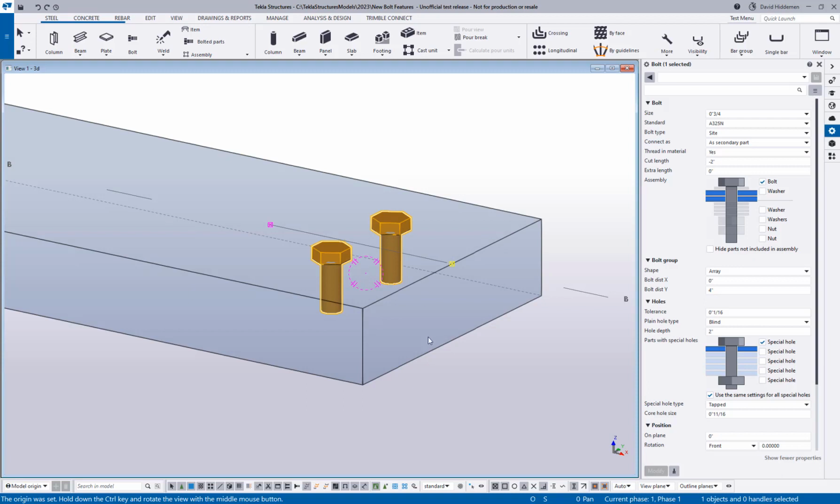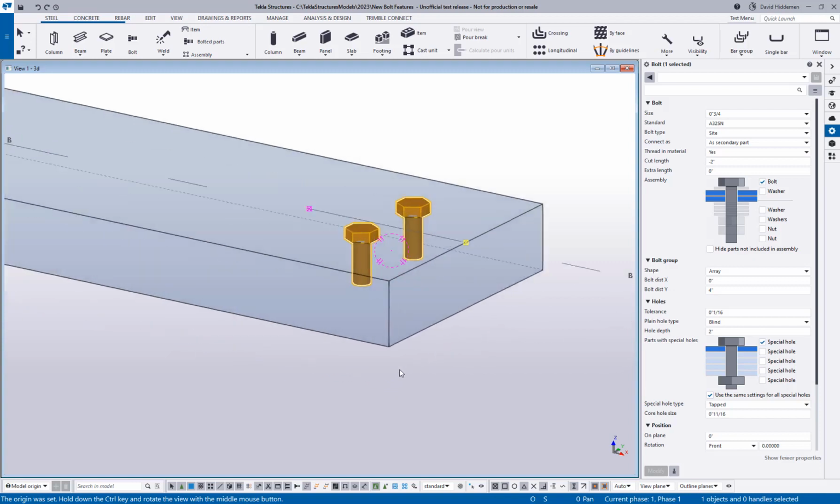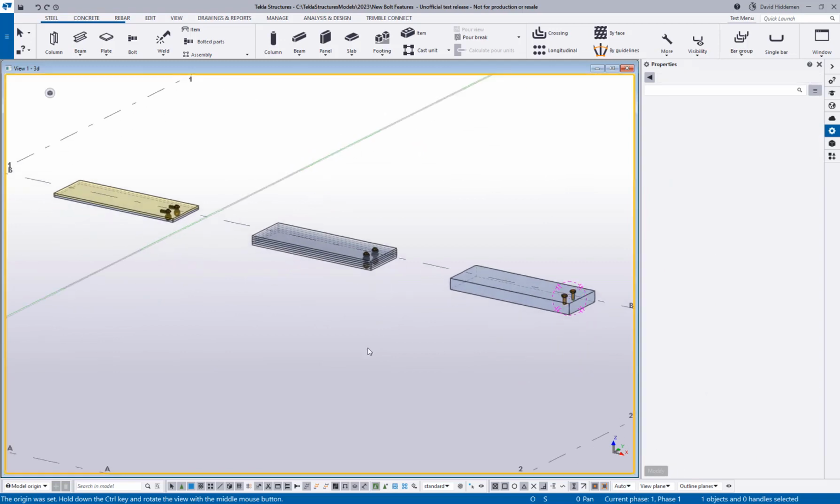This is great when you have a situation where there's no access to the backside of a plate for a nut. And like I said, it's just something that's been requested for many years now. So again, this is new in Tekla Structures 2023.